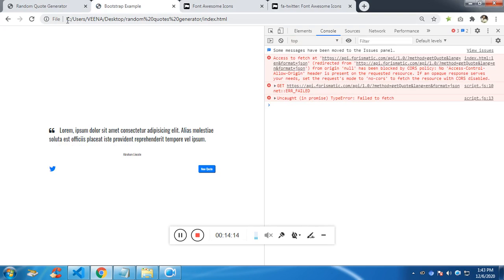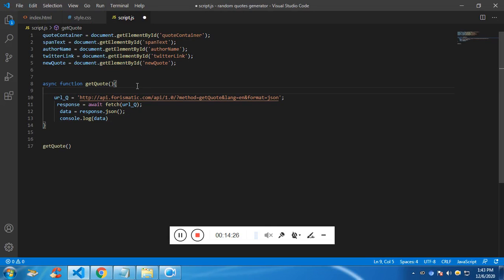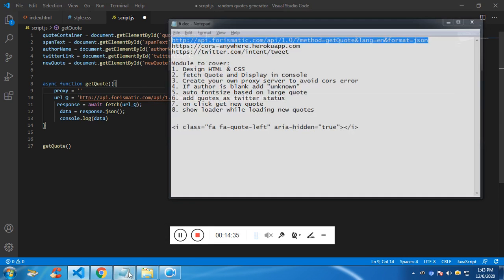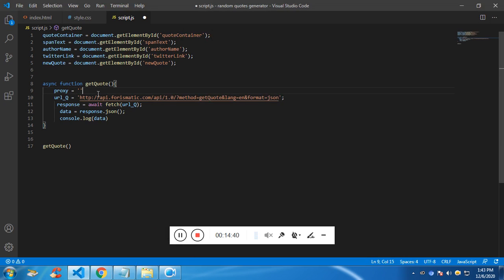And since we are not on localhost, or we are not using any server, it is giving an error called CORS policy. To bypass the CORS policy, we have to create a proxy server. We have to use a proxy server. So that is again going to be a link. So before, you need to pass the proxy server and the URL. Now we will get it.